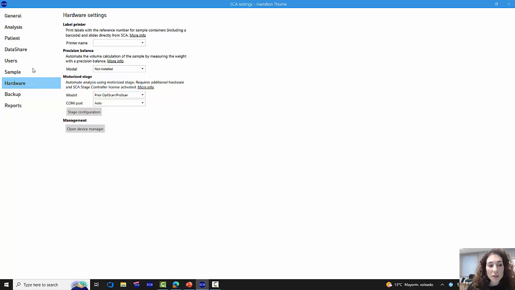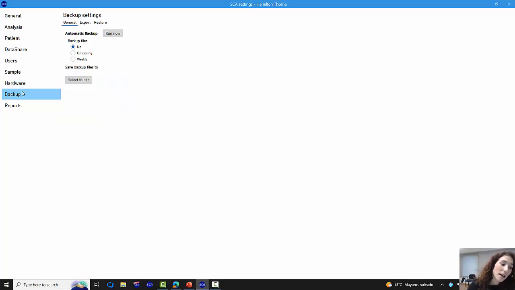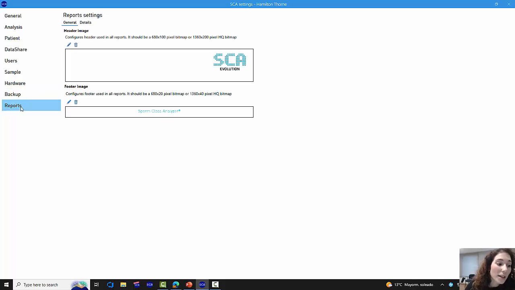In addition, it will be possible to manage all the hardware that is connected, such as the label printer or precision balance or motorized stage, from this same interface. At the same time, the backups are always managed from here. And finally, the part of reports that now we are also going to explain.